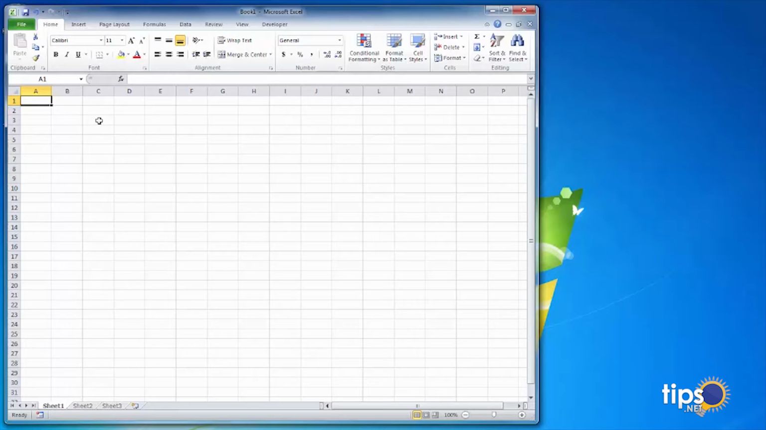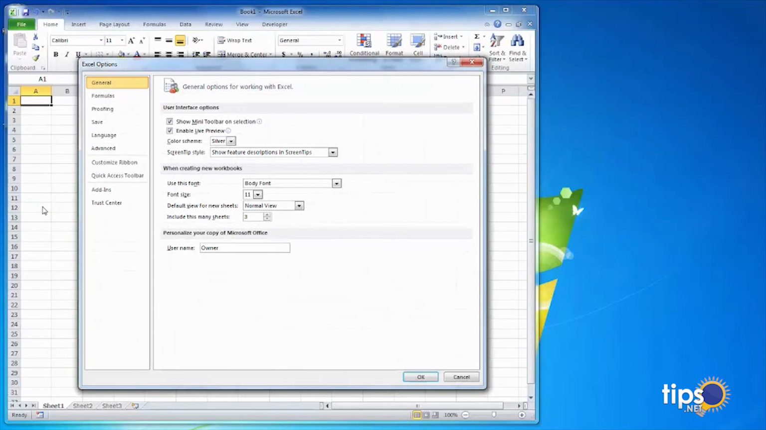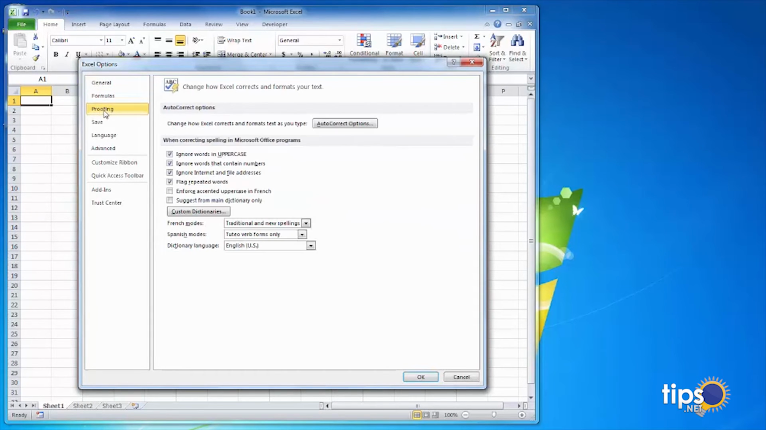Now, to change the spell checker options, all you need to do is click on the File tab of the ribbon and then click on Options here at the left-hand side. Excel displays the Excel Options dialog box, and then you just click Proofing at the left side of the screen.